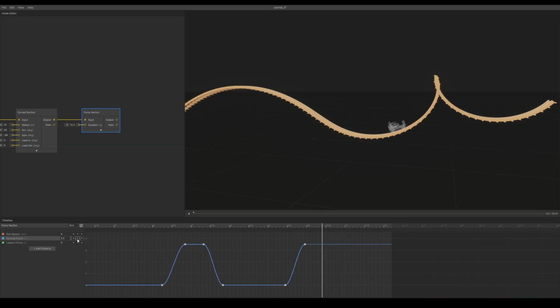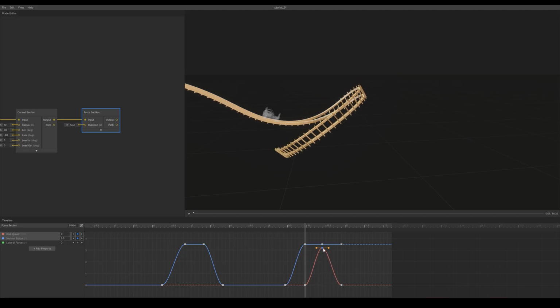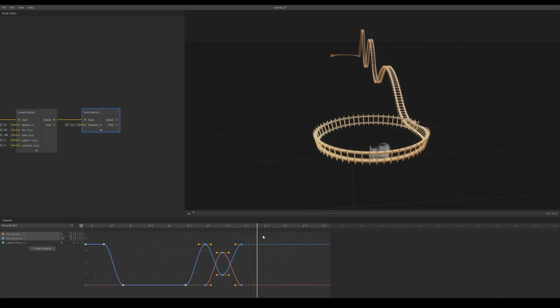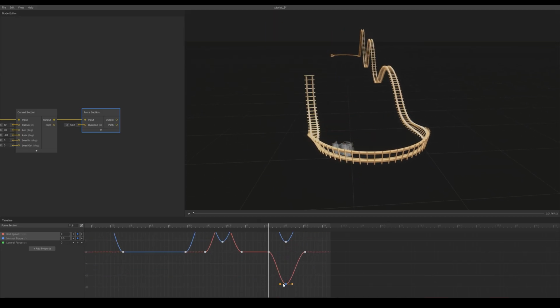Now for the turnaround. Near the bottom of the second hill, create 3 normal force keyframes and 3 roll speed keyframes spaced evenly apart. Then adjust the middle keyframes until you get a perfect turn. Then to pull out of the turn, copy and paste these keyframes but roll the other direction.